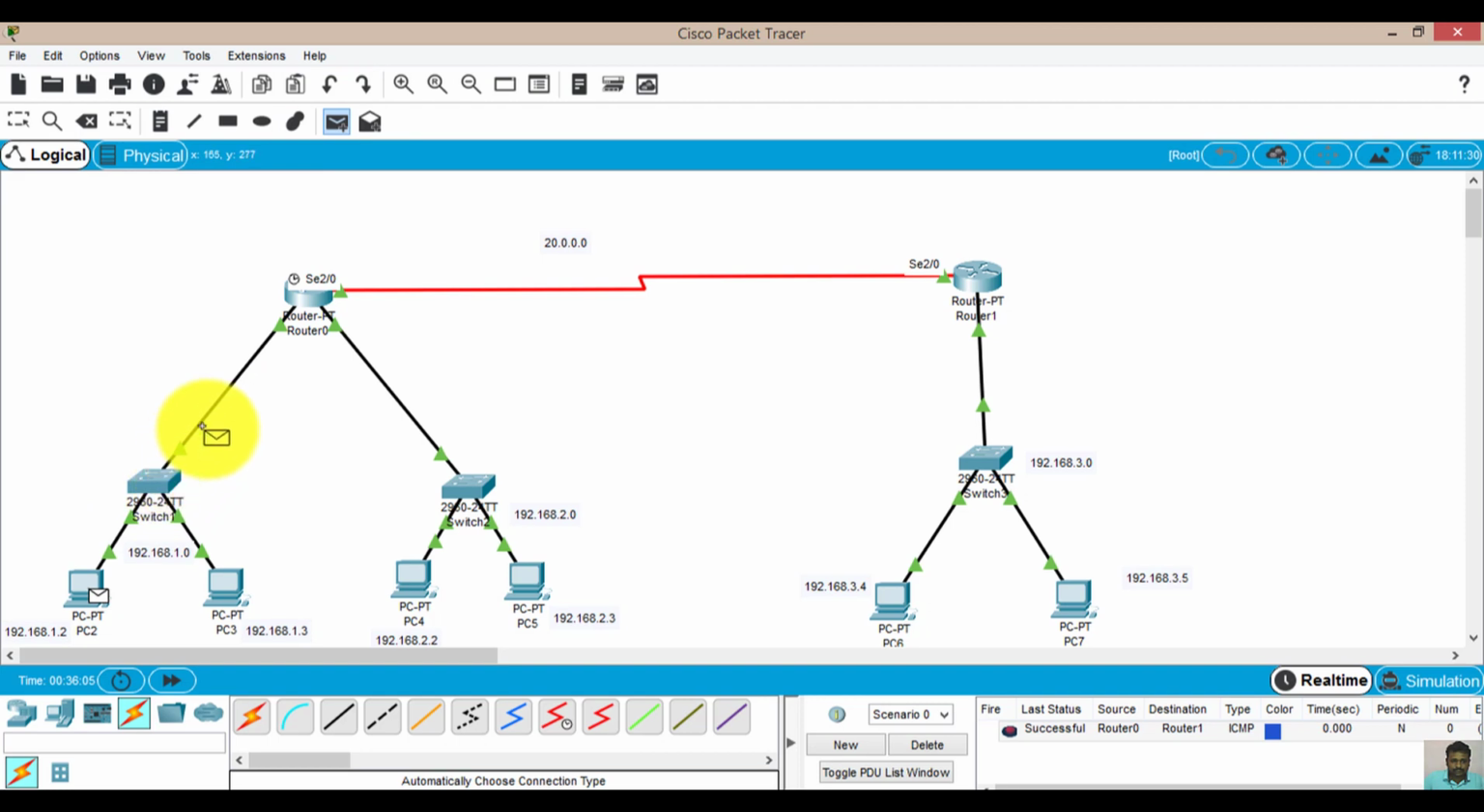From PC 2, it has to go like this up to PC 6. It is saying it is failed. You can see here it is failed. Why is it so? Because this router knows about this complete network, but what I want to do is teach each router about the other networks also.